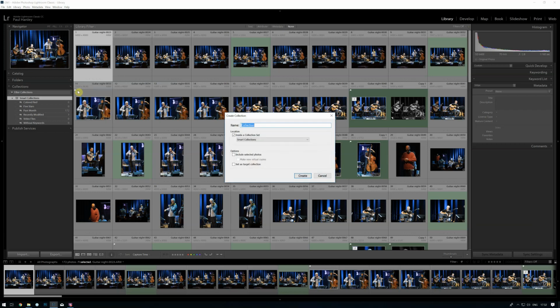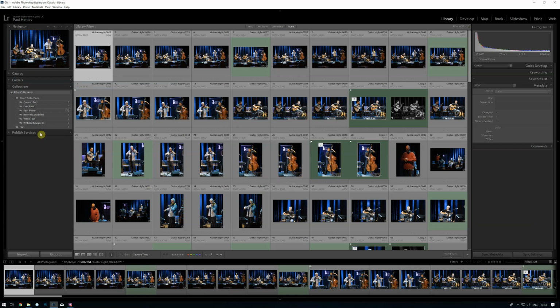So create a simple collection, and we're going to call it GN1, and we don't want it inside any other sets, and at the moment I'm not going to set it as the target collection, so we can create that collection, and there we have the collection. Now there are different ways of putting images into this for our slideshow. The simplest way is to drag and drop images, and you want to go through and select the images.